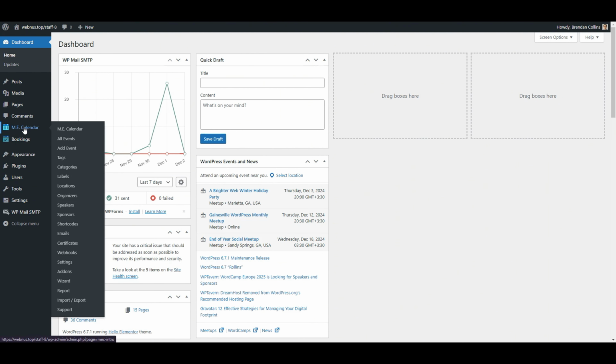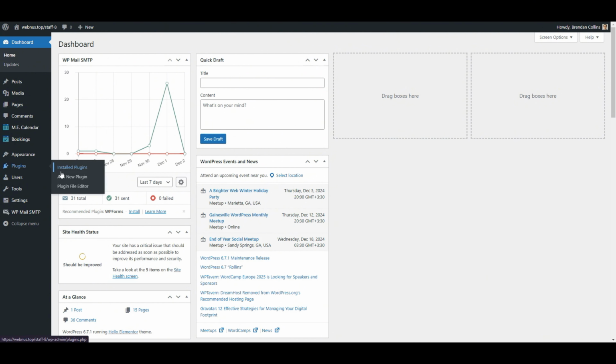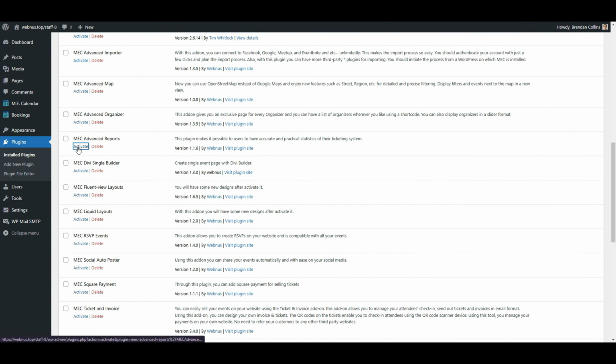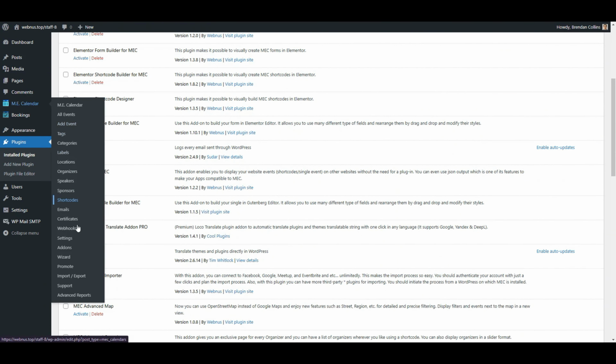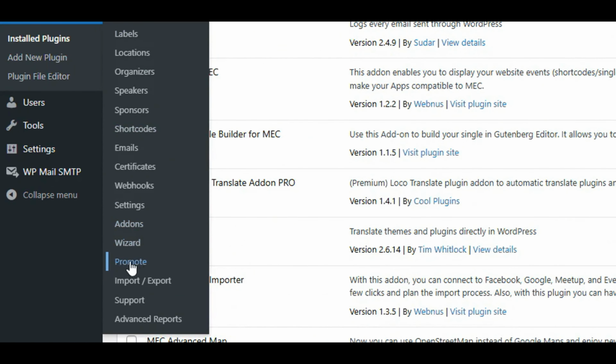Let me demonstrate. Let's go ahead and activate our add-on from the plugin section. Once we activate the Advanced Reports add-on, the Report menu changes to Promote, and a new menu option called Advanced Reports gets added.